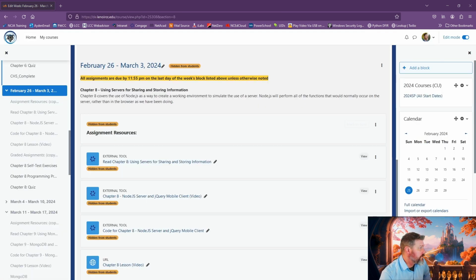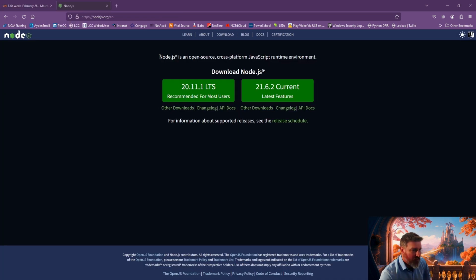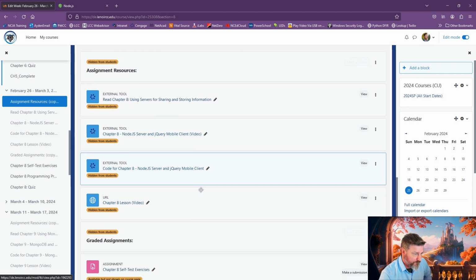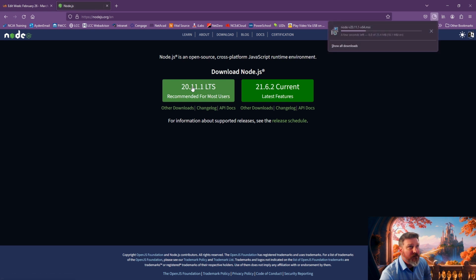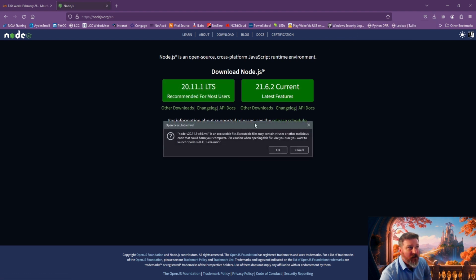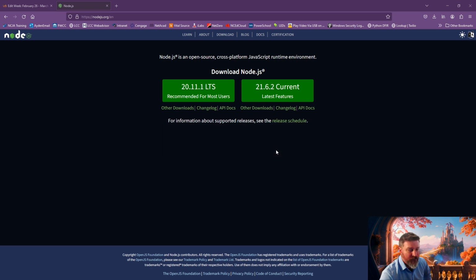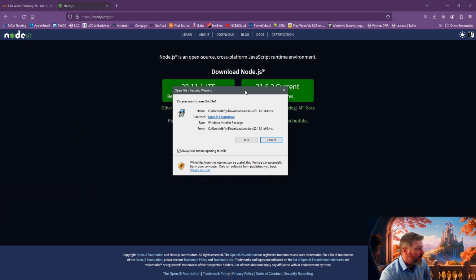I'll put a link in here somewhere, and it will take you right here to Node.js. I have uninstalled it so that I can go through the installation with you. You just click on this, recommended for most users, 20.11.1. It'll give you the MSI, open it up, and let it do its thing.